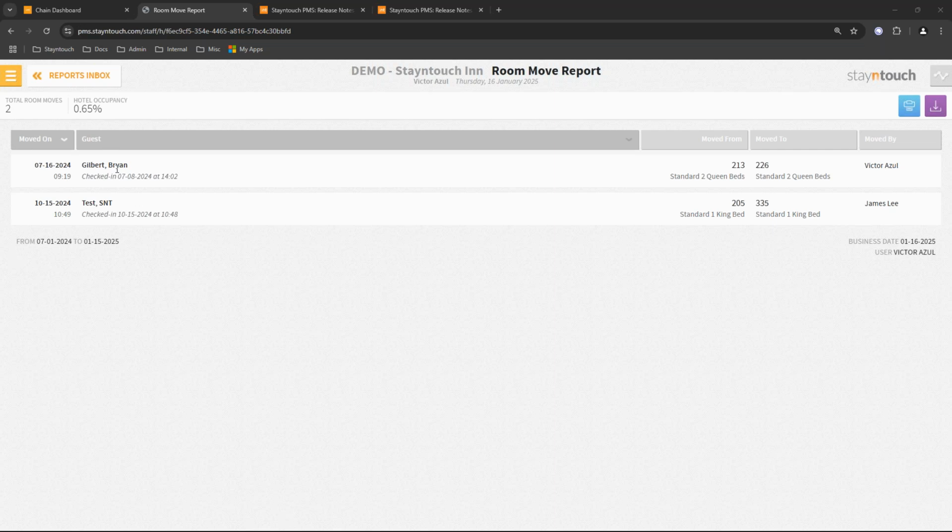So again, I just have another guest here that I can see they moved from 213 and then we moved them to 226 here. So this is the new second report that got released, which is the room move report. Now this report currently right now cannot be scheduled. So it's something that you need to run however frequently you want to view this, at the end of the day, at the beginning of the day, things like that.